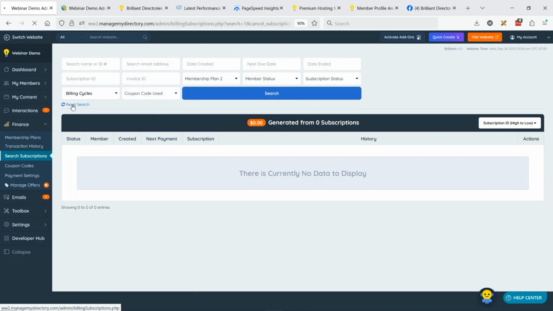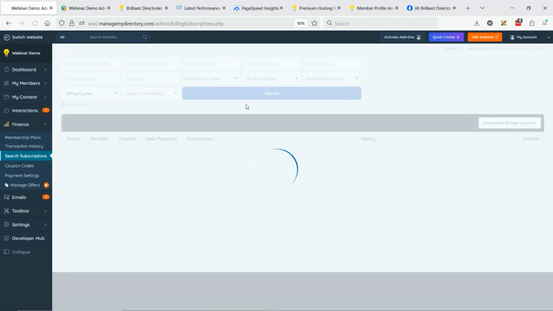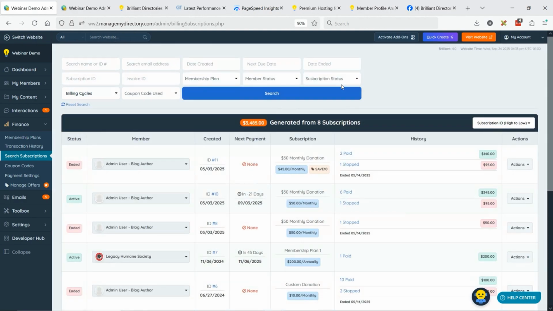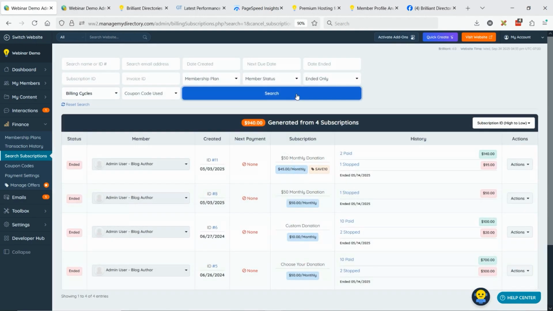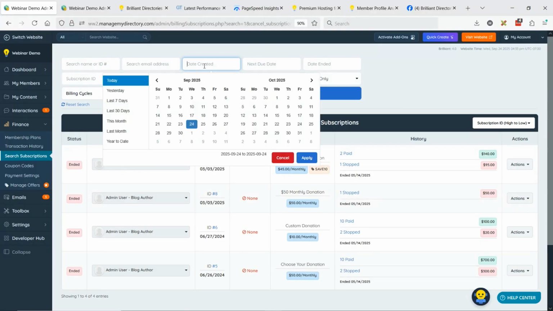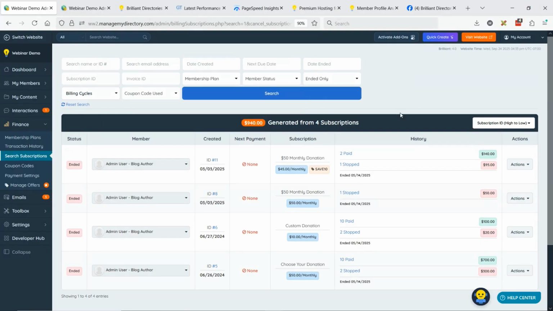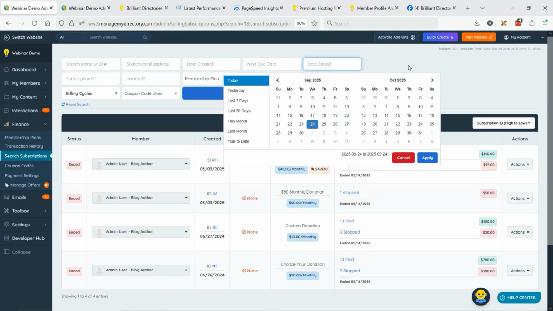So actually, let's reset the search here. Let's do a couple more things here. So if you want to see how many ended subscriptions you have, you can search this. And actually, this is a great way to kind of calculate churn rate or to see how many people have canceled, or see how many were created or started. Over here, you can see date created as a field too. So you can see how many were ended over a period of time, date ended.